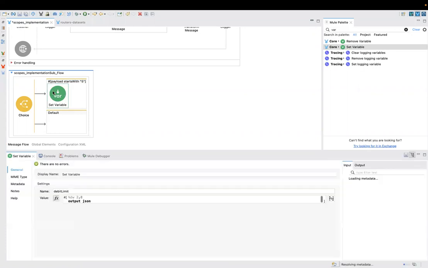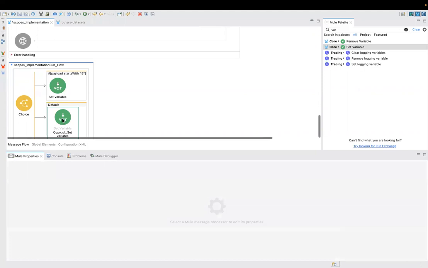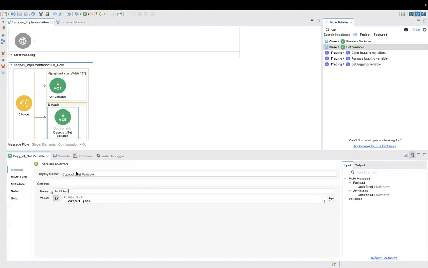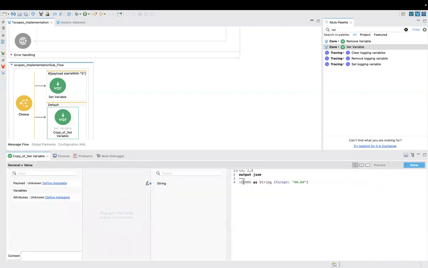I am going to use the same variable, because we need to define the same variable name, but the value will be different. So instead of 100,000, we need to define 80,000 here. And here I'm going to use zeros after the decimal.